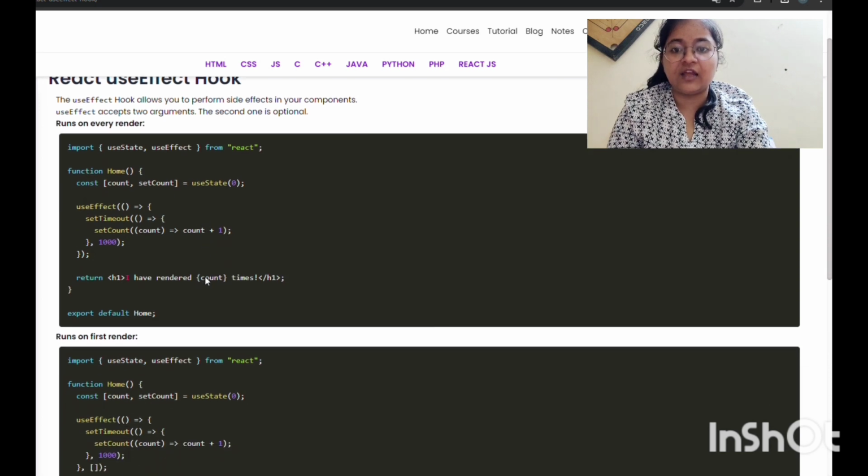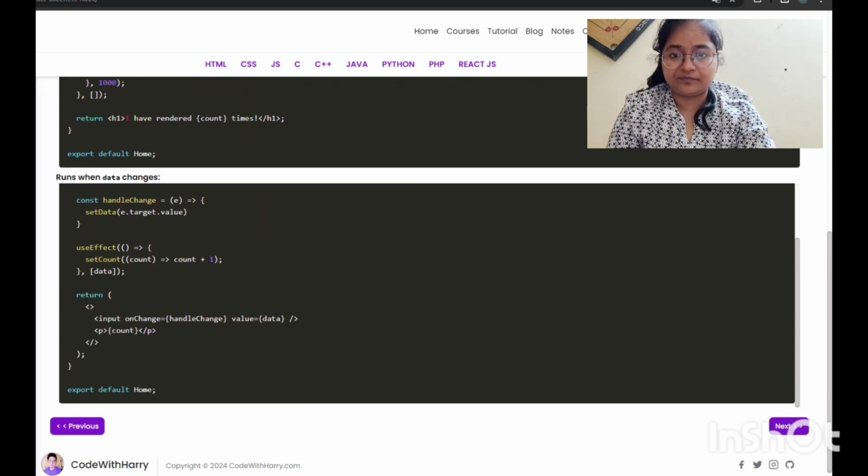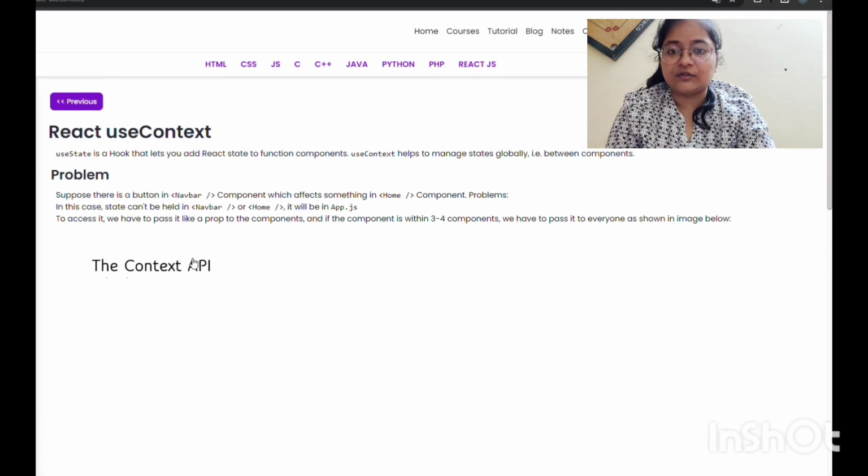So this is the useState we have studied earlier. Import useState, useEffect from React.